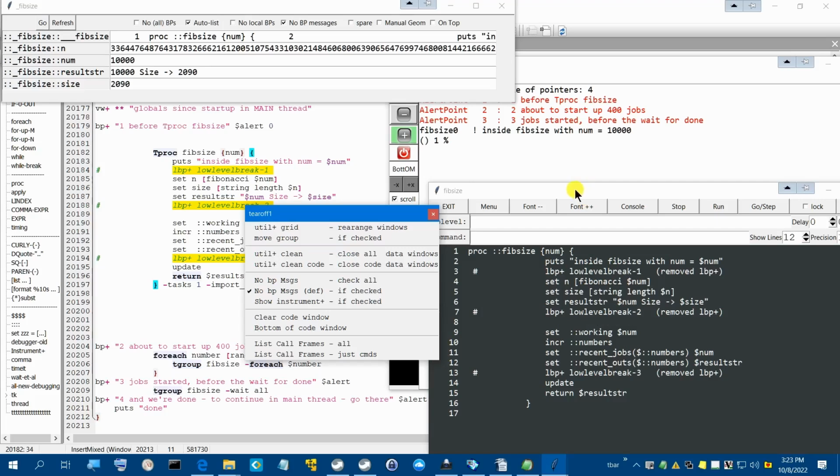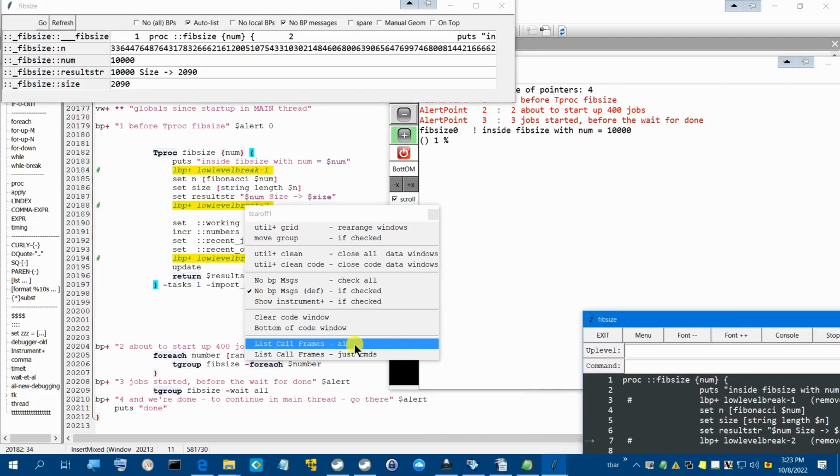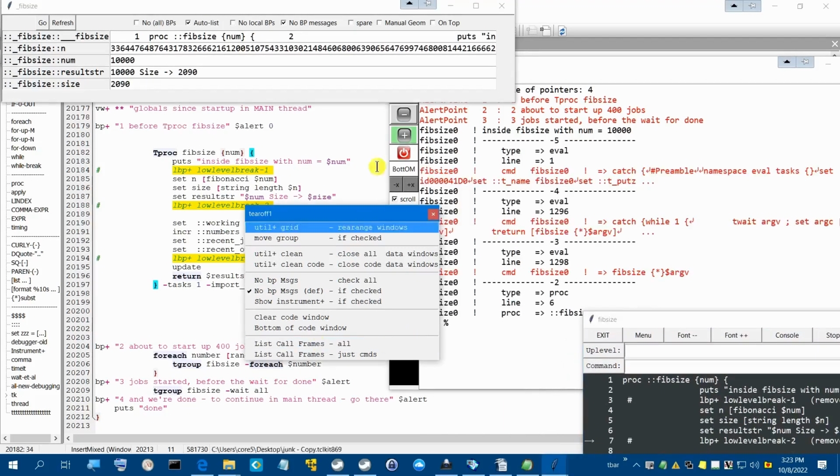A couple other things you can do in this menu is you can list all the call frames.